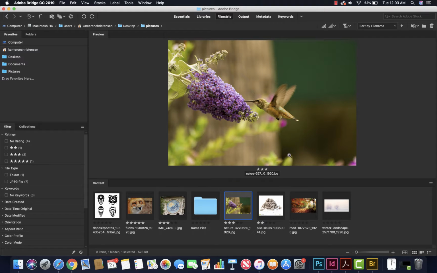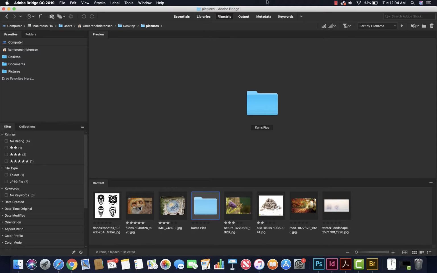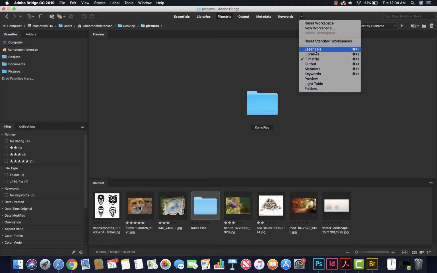Like I said, if you're doing a photo shoot and you want to show maybe your clients, hey, these are the pictures we took, then this is a great way to do that, okay? Let's take another look here. I'm going to go back to essentials.